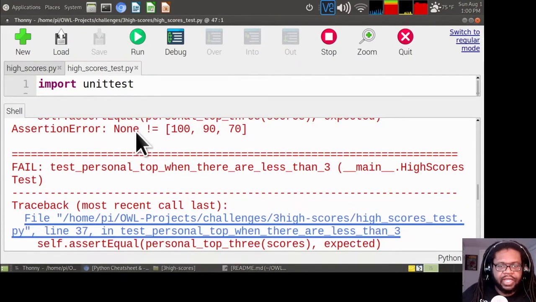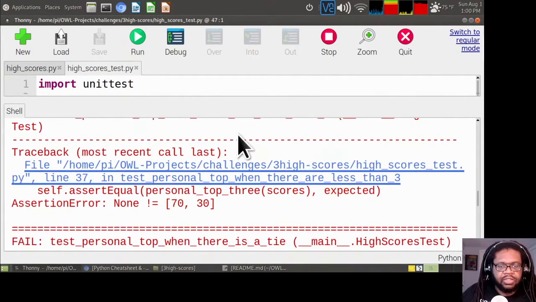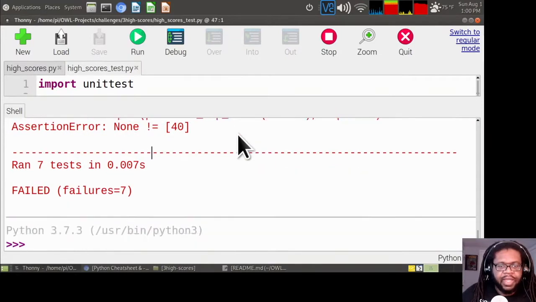So right now, we're not returning anything. This test is expecting 190 and 70 for this test. You can scroll up here and see all the different tests. And as we add code, we're going to jump back and forth and test to see if we've passed any of the tests, if we're getting closer.